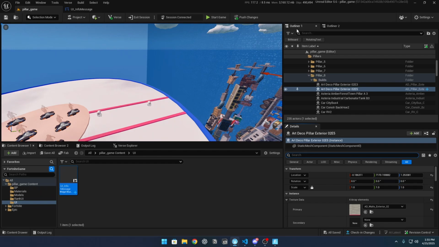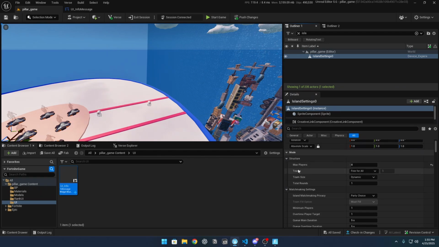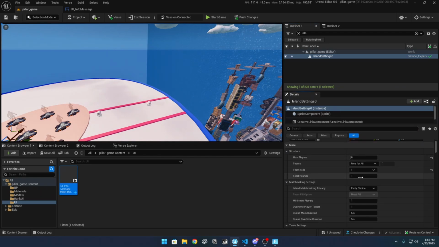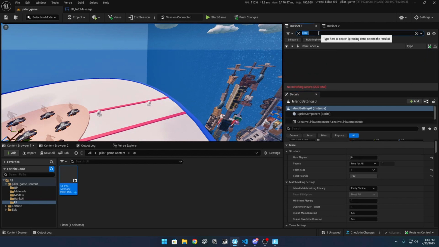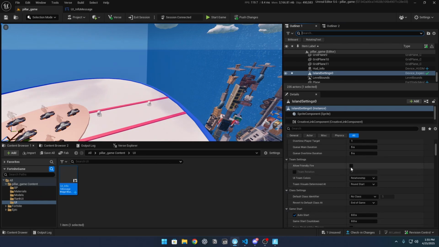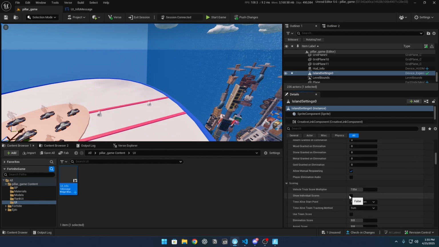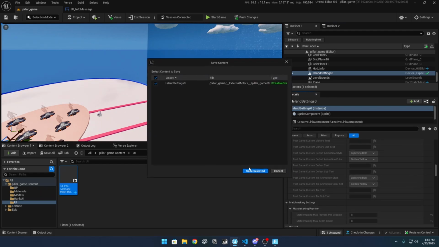And okay, we also need to find the instance settings and select the teams free for all, team size 1, total runs. We want to put 1000 here. But how can we put 1000? Like, the limit is 100. The answer is very simple. Just search for 1000, copy that, and paste it in the total runs, and boom, you have 1000. Easy. Okay, our friendly fire, yeah, we want that, and I think that's all in the instance settings.